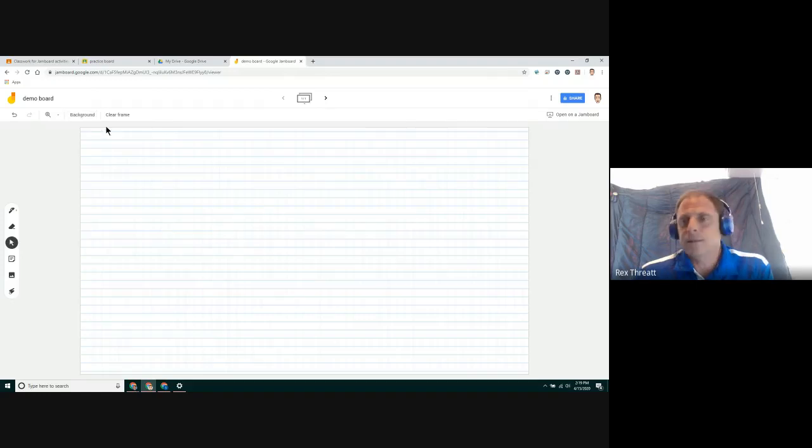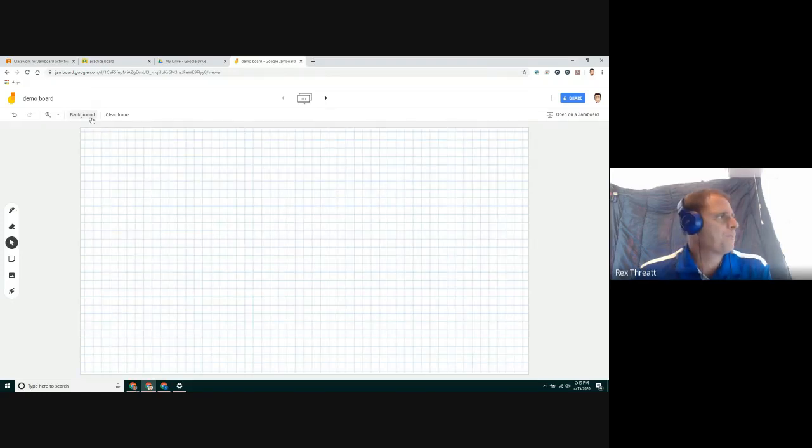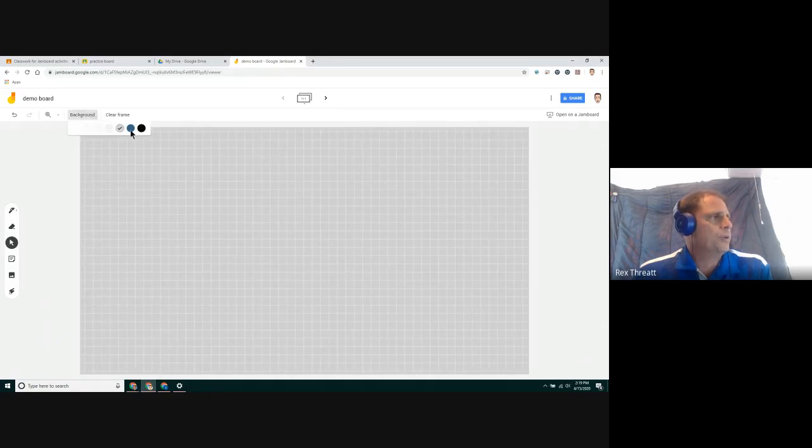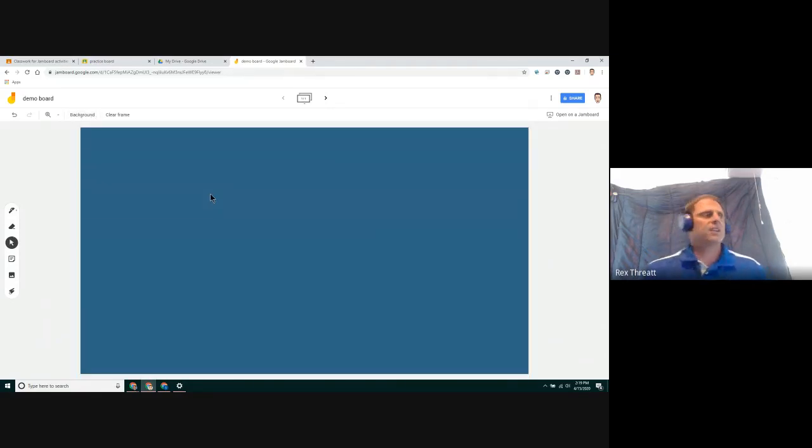We have some grid, which could be useful for math. We have a dark grid, then we have a blue and also a black color. So a little bit of options. Now there's no way to put an image as your background. You're only stuck with these colors right now. So hopefully Google will do more with this product and allow you to put a background image in.